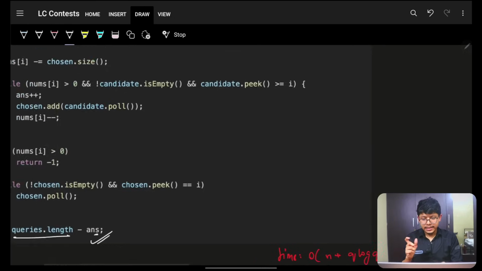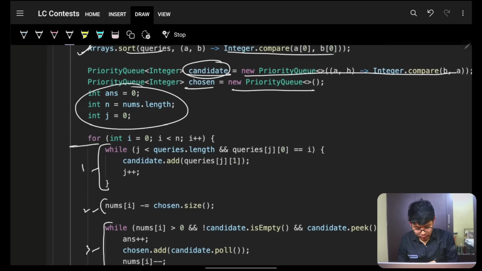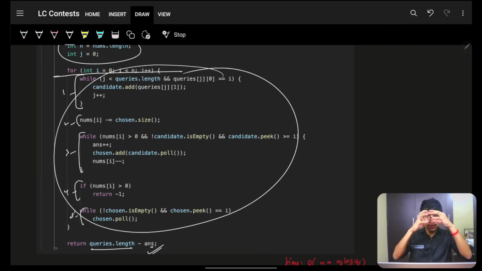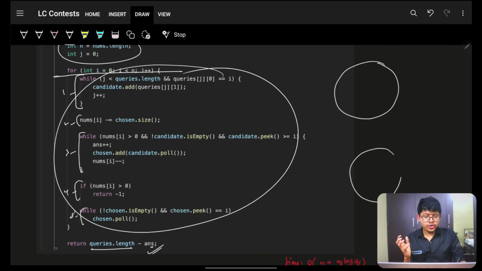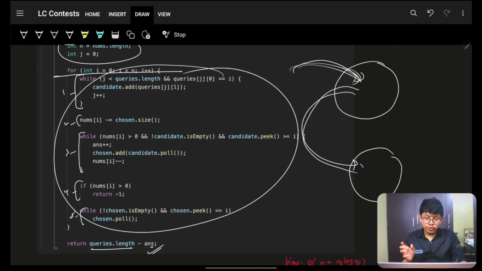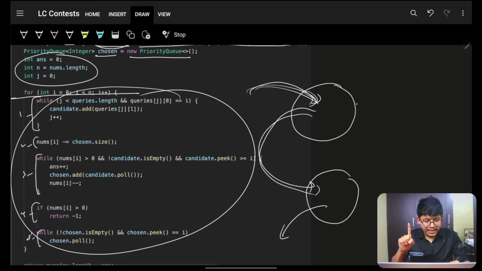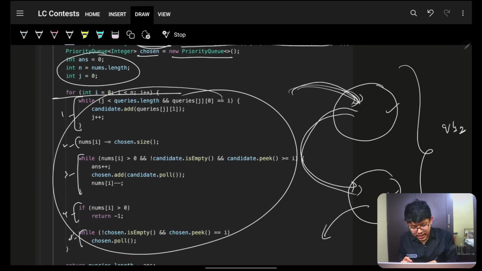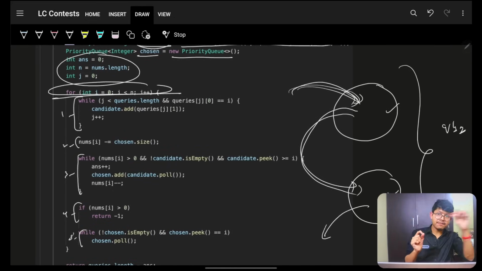And ultimately, because you are iterating on all the indexes, what is happening inside in total is that you have this candidates, you have this chosen. You are simply putting queries inside this candidates, you are simply moving these queries from candidates to your chosen, and you're simply removing your queries from your chosen. You only have Q queries, and both are heaps. Thus, this entire standalone process will take Q log Q time, and parallelly you are iterating on the entire array, which is of n size.